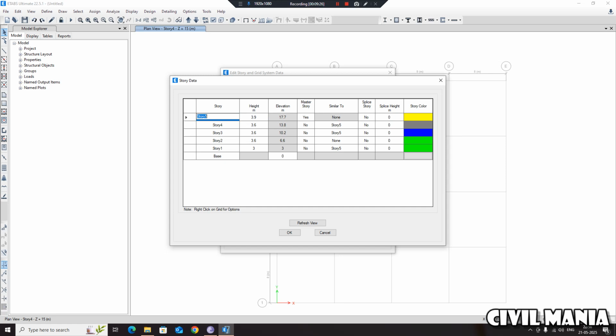Or I can even name this one as Mumty, then this one as the roof, and suppose this one is the base, this one is the plinth level.